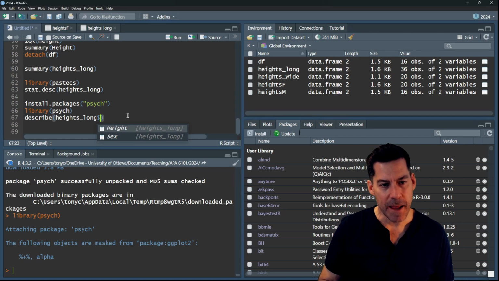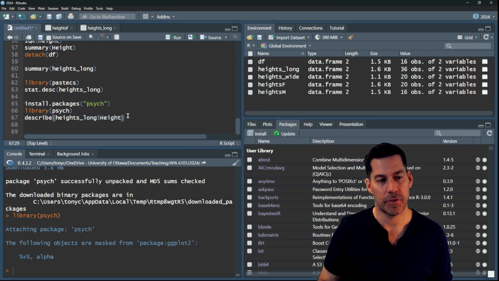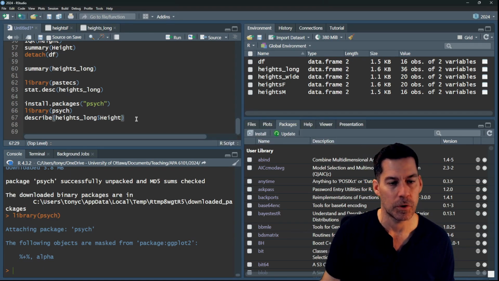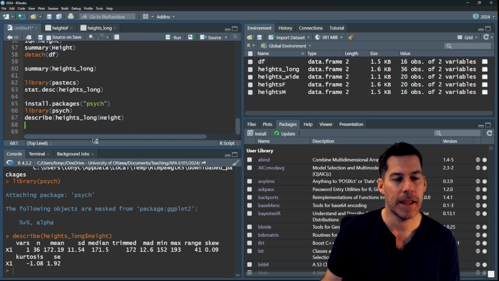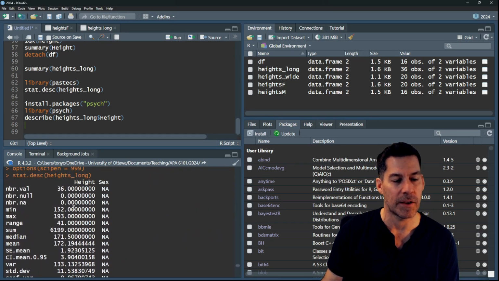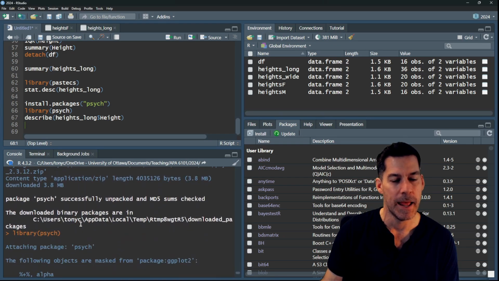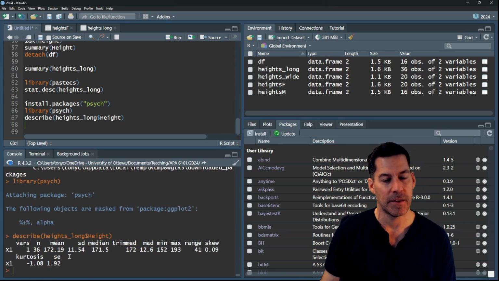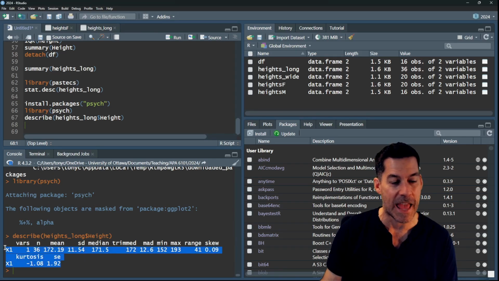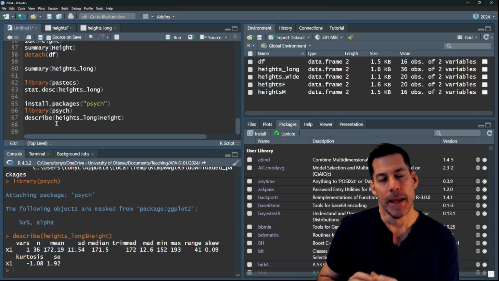But again, here I have to tell it which column I want. So I'm going to describe heights_long$height. And if I run that, it shows us my variables. There's 36, 172.19, and that's going to be the same sort of values as I got out here, right? So the mean was 172.19, et cetera. I've got all kinds of different values that it's giving me for my descriptives.